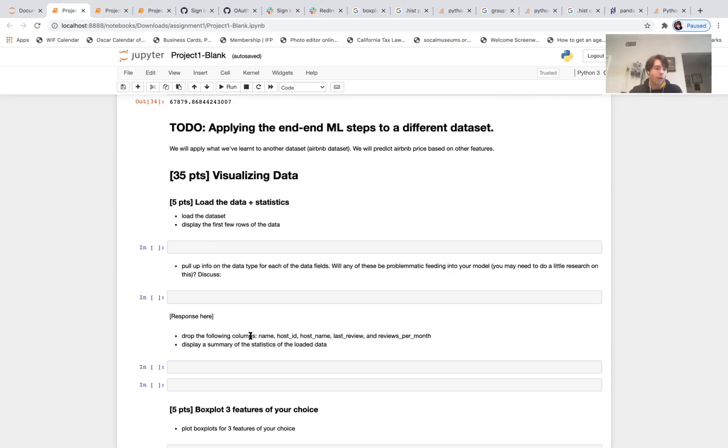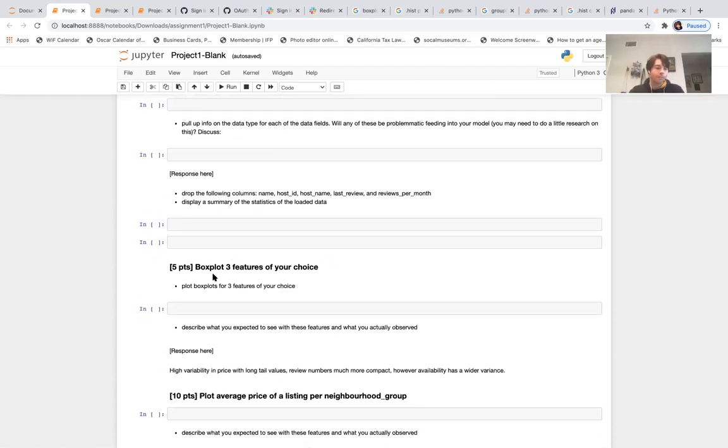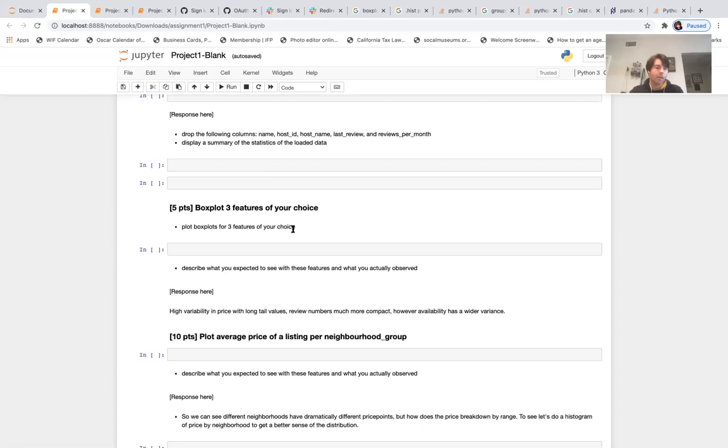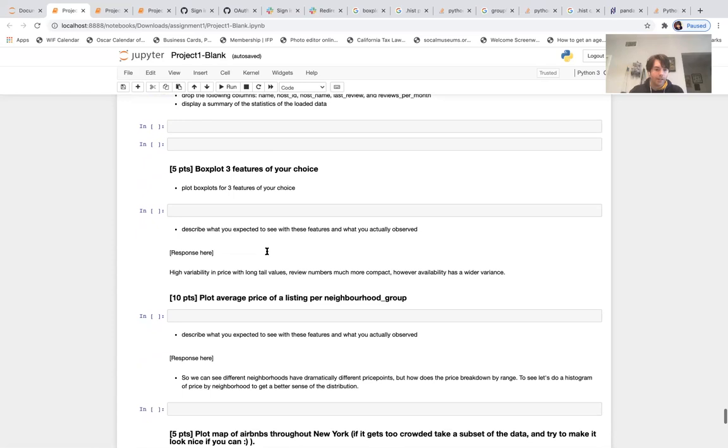Then we're going to ask you to drop some columns and display the summary statistics. Again, hopefully you know how to do that; we walked through that. Here, instead of doing histograms, you're going to be asked to do box plots and describe a little bit about what you're seeing. Very easy to look up. Just Google box plot. I think it's NumPy or whatever, oh no, it's probably Matplotlib. You just Google that, you'll find it.